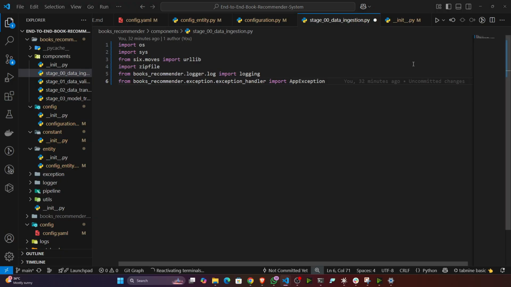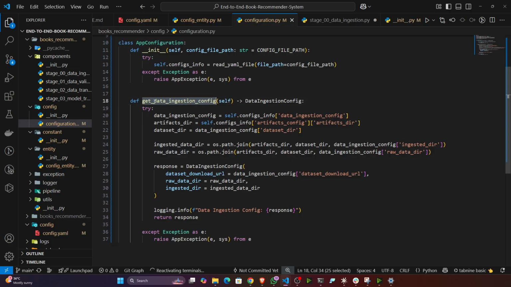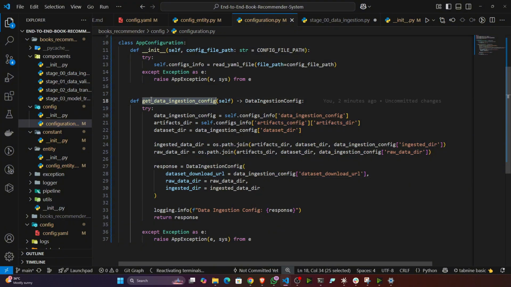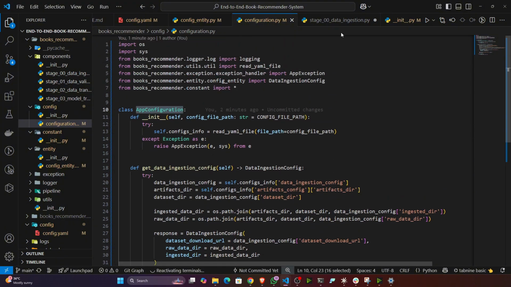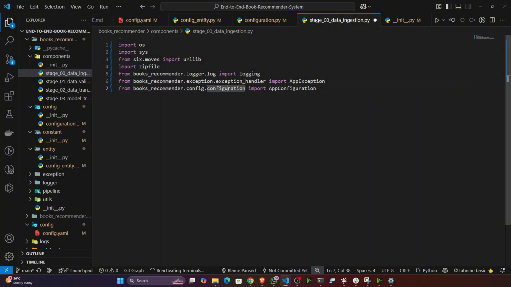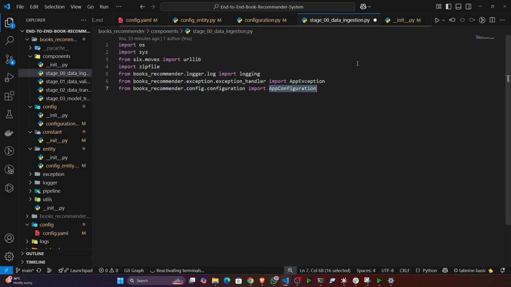But one thing: in the app configuration, I have my data ingestion config, because if I want to get the data URL and folder directory, I have to call this particular method. For this, I have to import this class. And how to import? This is the code for that. From the book recommender config configuration, inside that, AppConfig is there. Now I can easily initialize the object and get this particular method. I hope you know how to initialize a class object and all. Now this is the class I have written.